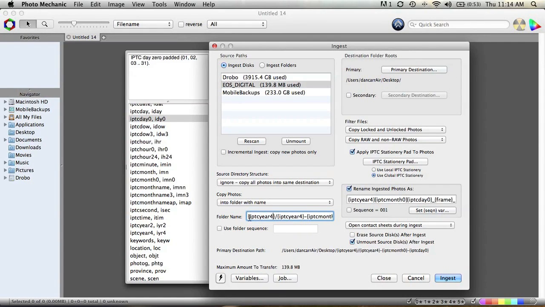So all these photos are going to go into a folder which is labeled with the year, and then inside that folder they're going to go into another folder which is labeled year, month, day. So that's how I prefer to do things. Not everyone's the same, but that's what works for me. And once you have this set up, I'm not going to need to change this again. That's the format that I use for every file ingest. So the next place we've used variables, and I already have it set up over here, is rename ingested photos.